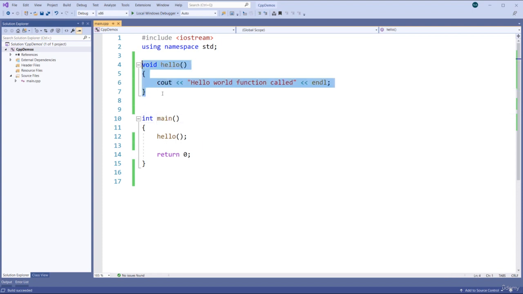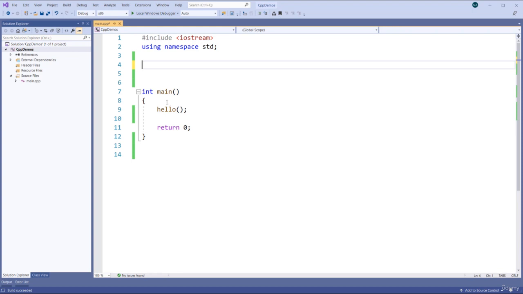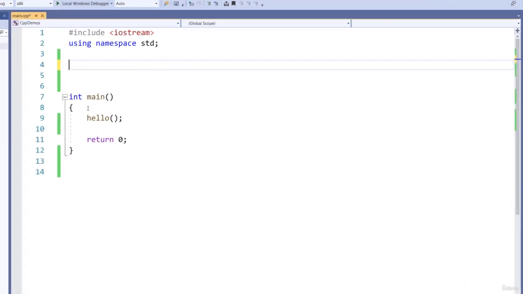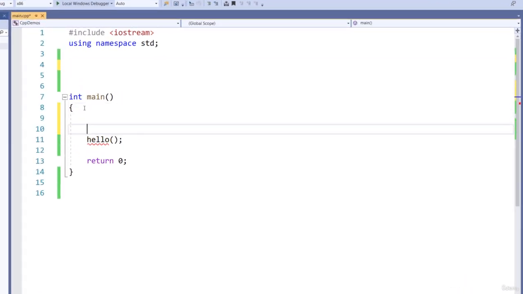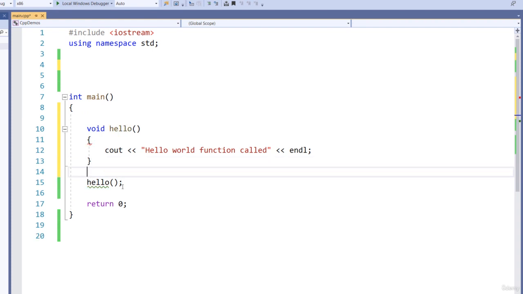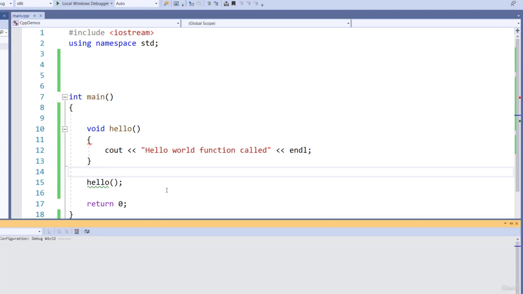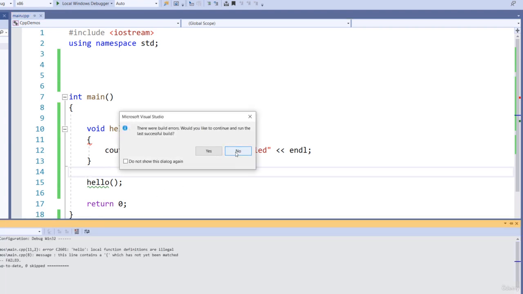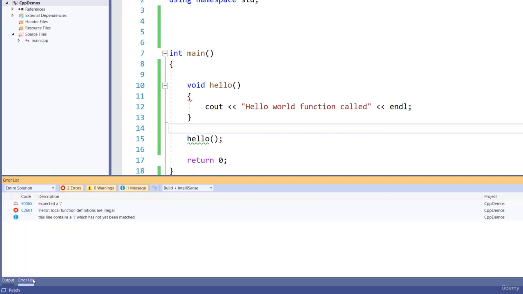Alright, another thing that you might make the mistake sometimes is to declare a function within another function. You know, as a beginner, you are used to doing everything in the main function pretty much. So that might be a common mistake. You'll see if I build and run this, that will get an error in the error list. And it basically says hello, local function definitions are illegal. That means you cannot define one function in another function.